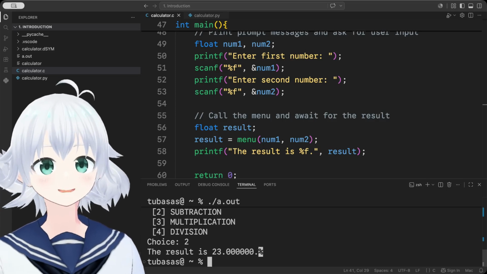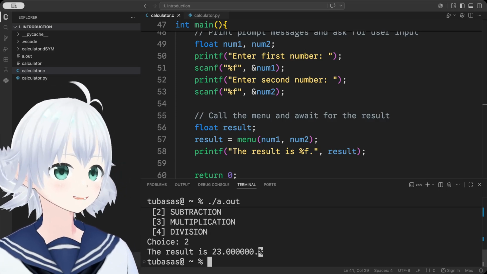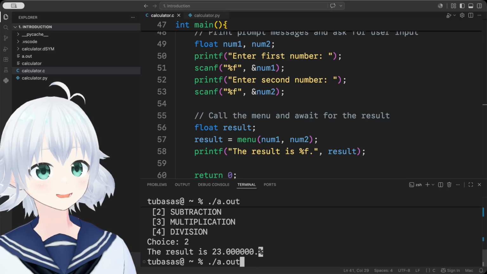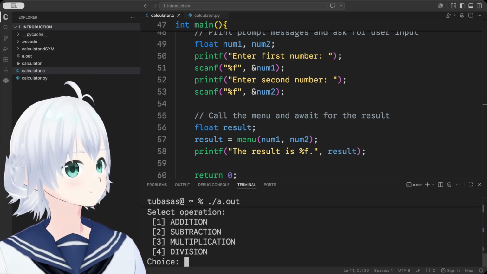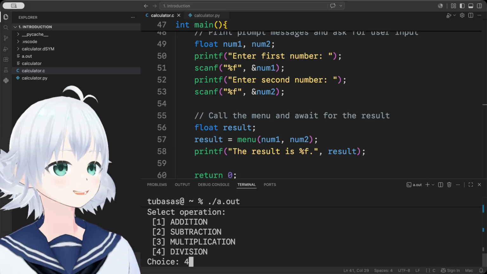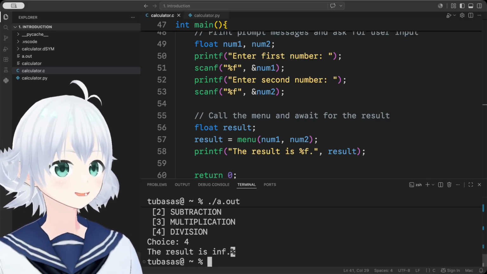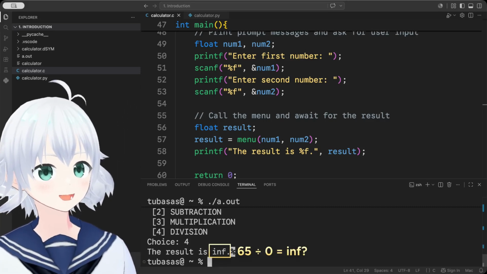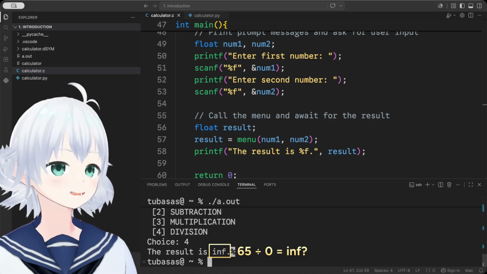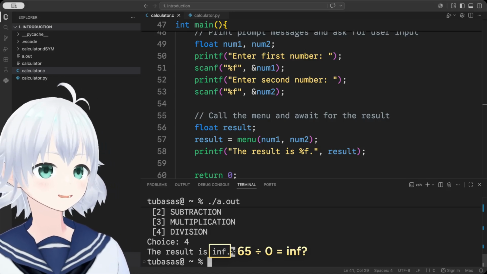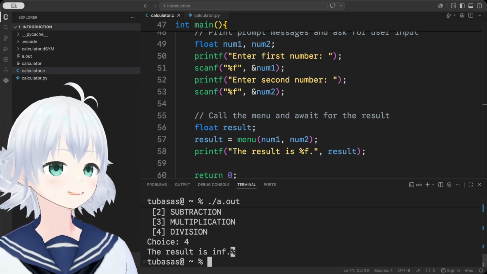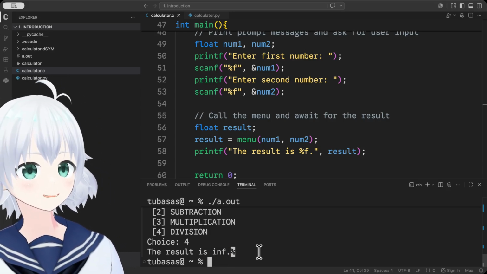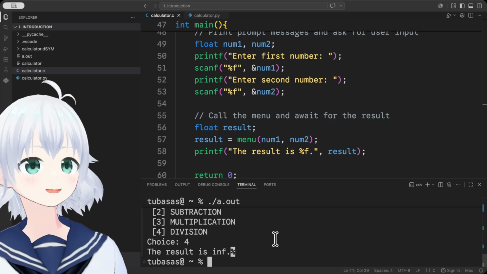Then you suddenly thought, what happens when I divide by 0? So let's try that out. Let's choose 4 and the result is infinity. Huh. But we actually know that we cannot divide a number by 0, so this result is false. So we know that when we divide by 0, we just don't do that operation at all.